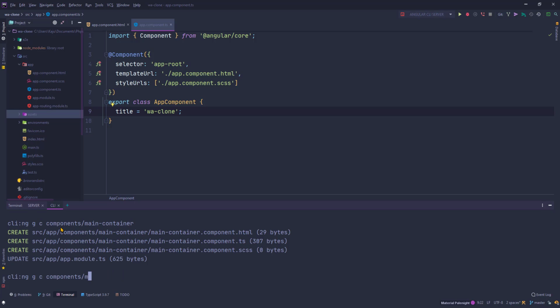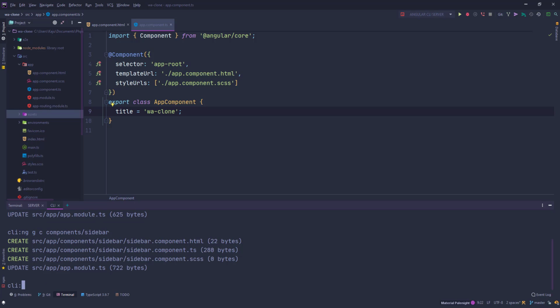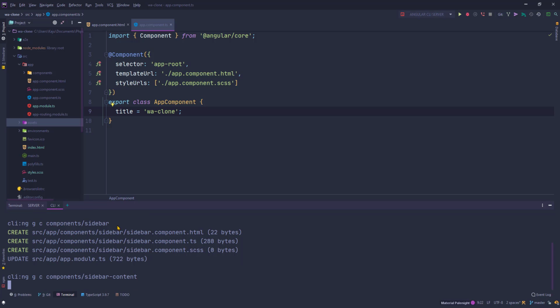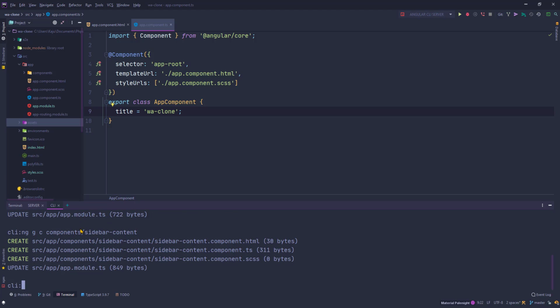Cool. The next one will be the sidebar component. Next we will have the sidebar content. So sidebar is the main holder of the sidebar, and inside that we will have the sidebar content, like all those images and header and footer, all those things.